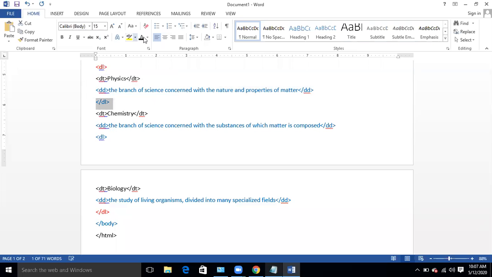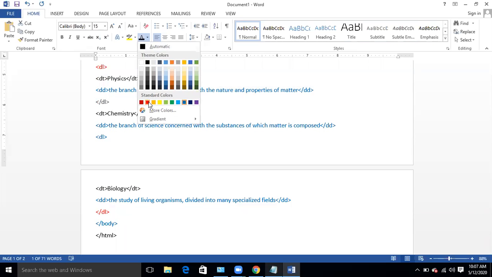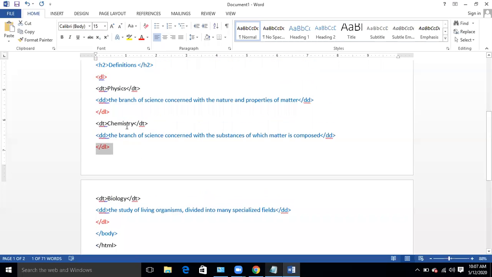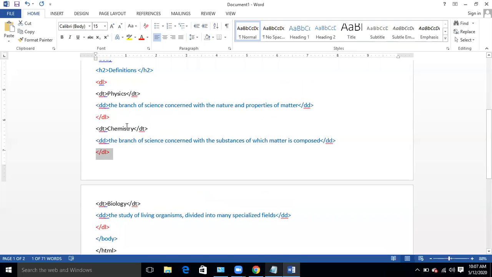So you can see that for each term there is a definition. The definition list is there for each item that we are mentioning.